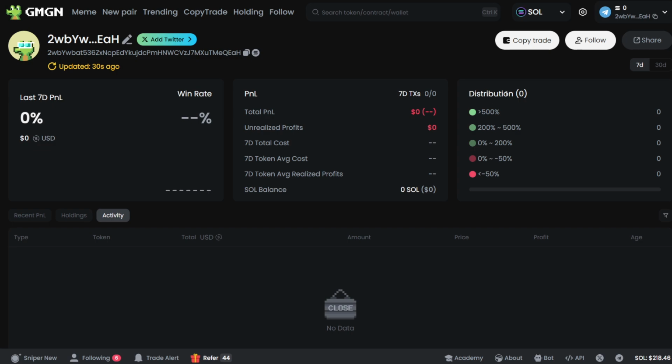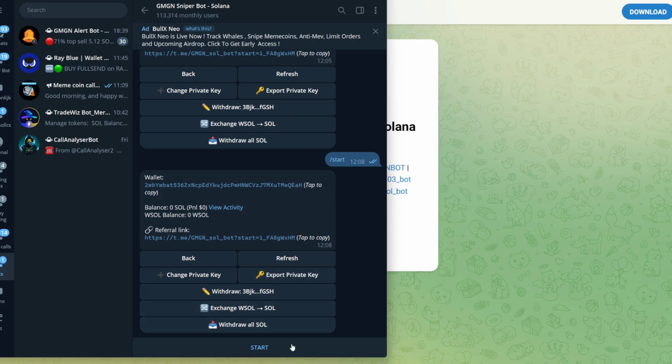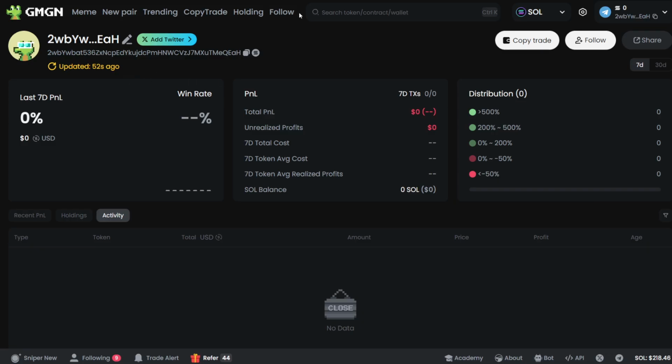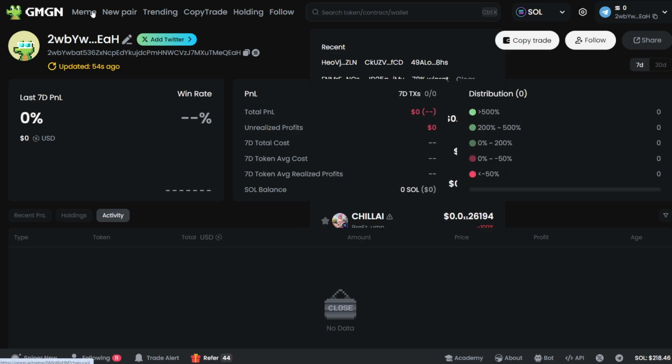The next thing to do is export your private key. Click on Export or Import Private Key and the GMGN Telegram Sniper Bot will open. Click on the Export Private Key button to copy your secret key and store it somewhere safe. You will need this key again if something goes wrong and you need to enter the private key again to restore your account.